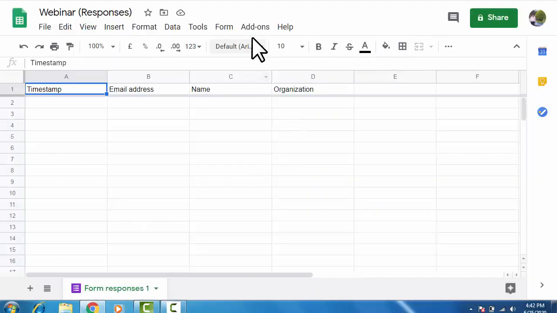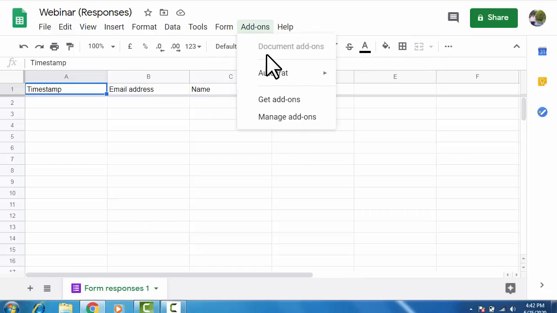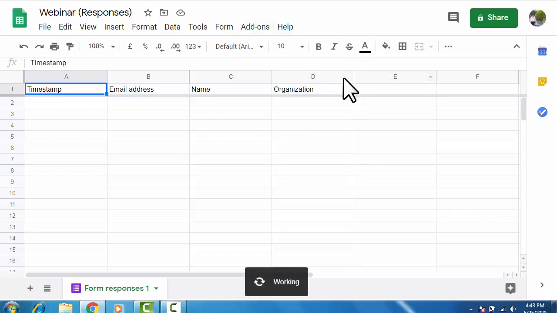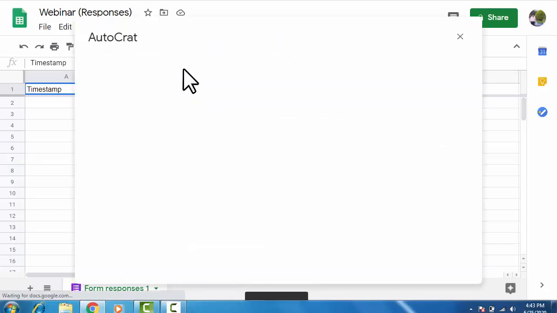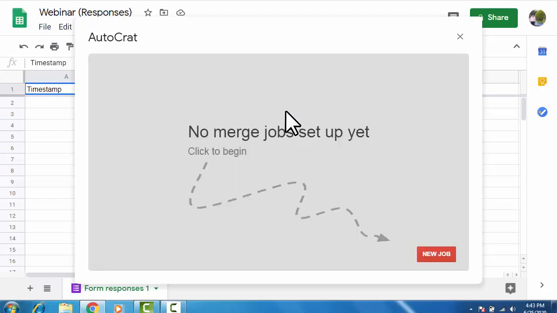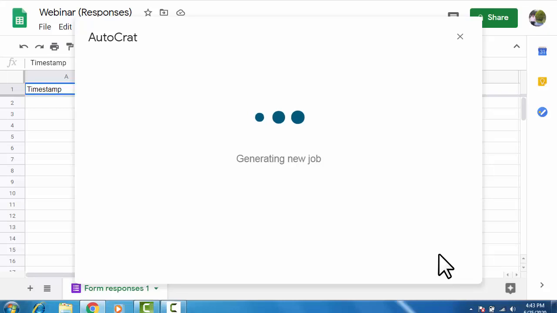After the installation, again you have to go to the add-on, click on Autocrat, and launch it. Just launch that Autocrat. It will take a few seconds to open. Okay, after this you just click new job.